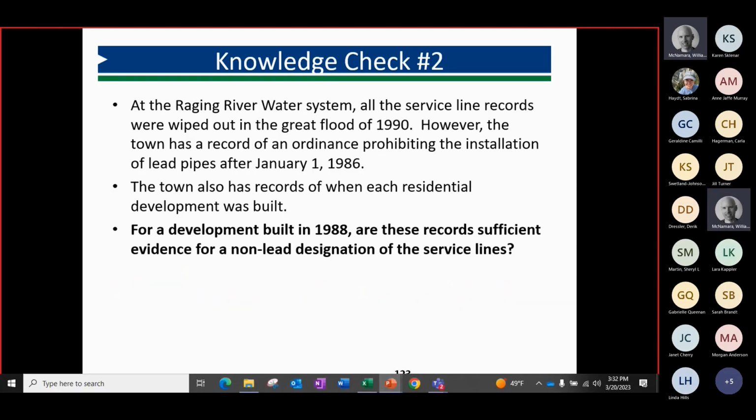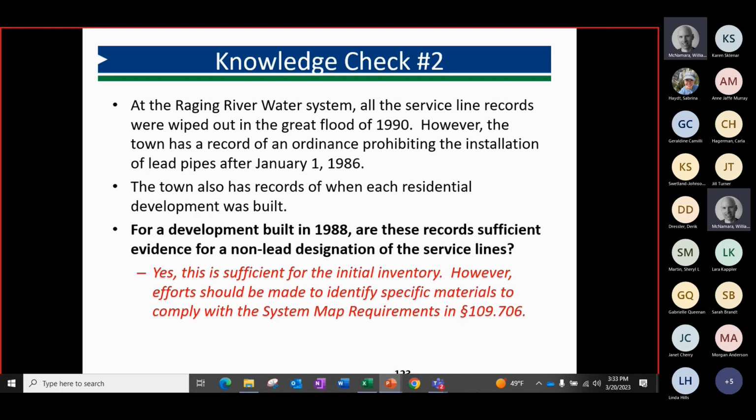This Raging River water system. So all their service line records were wiped out in this great flood of 1990. But they had an ordinance from 1986 prohibiting the installation of lead pipes. Then we have a development built in 1988. So are these records sufficient evidence for a non-lead designation of the service lines? The way I asked the question there, it's yes, sufficient for the non-lead designation, but they would still have to look at those specific materials technically for our inventory to comply with those system map requirements. So it's kind of what we're getting into with that last.